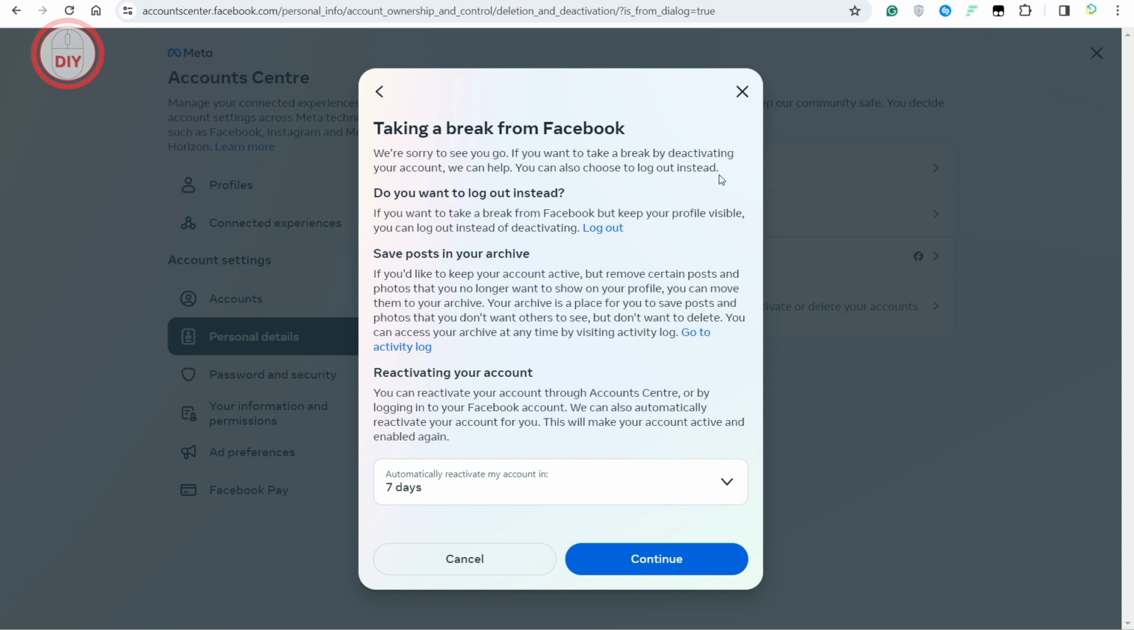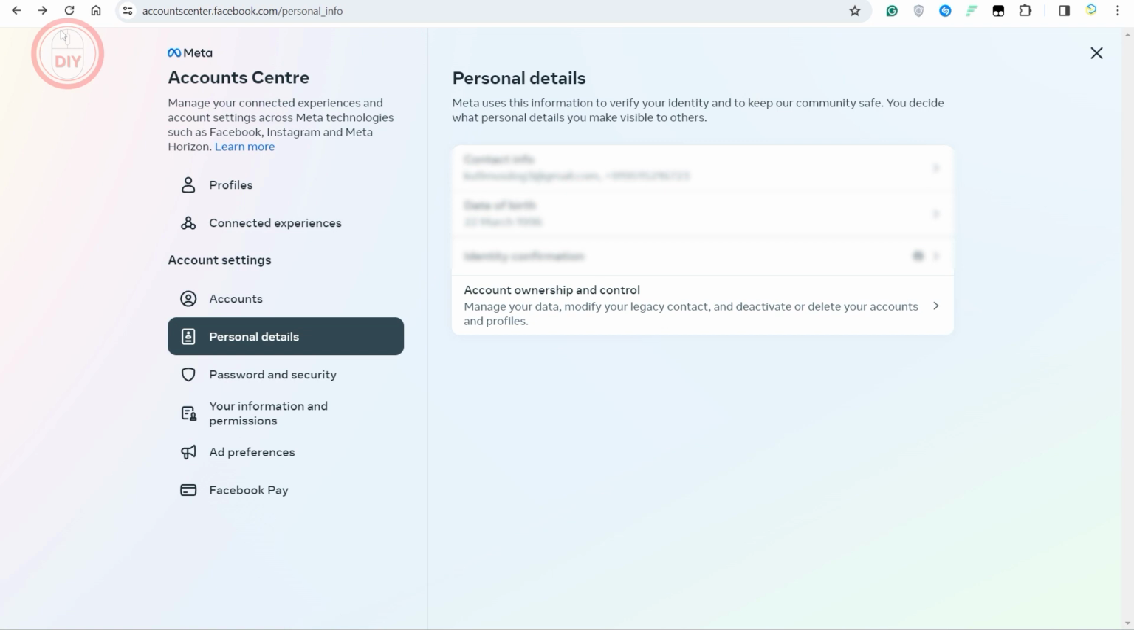I'm not doing it for this account, I'll be needing it for some other things. But yeah, that's pretty much it on how you can easily deactivate your Facebook account.